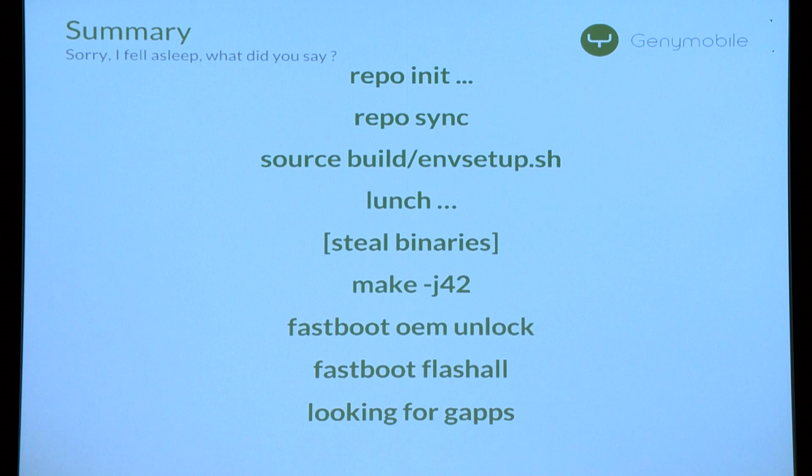Then you have to find the correct binaries somewhere on the internet. After that, you can build. Then you have to unlock your bootloader, so it'll accept any kind of system images. Fastboot flash all will install your stuff, and at the end you can look for the GApps.